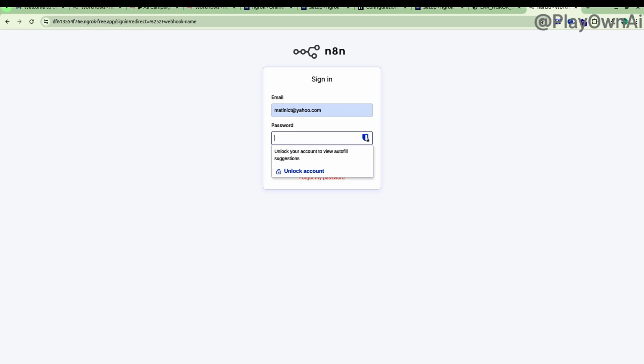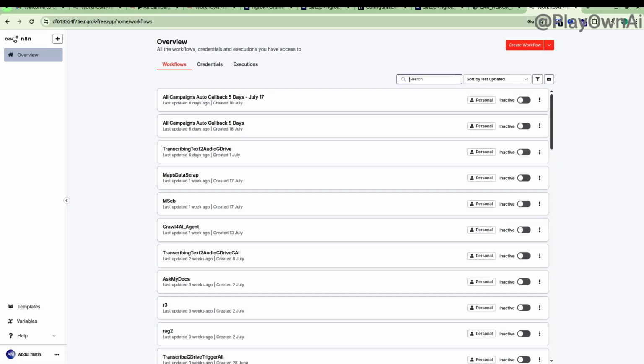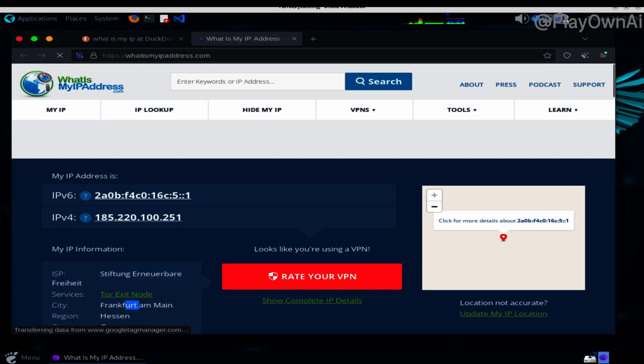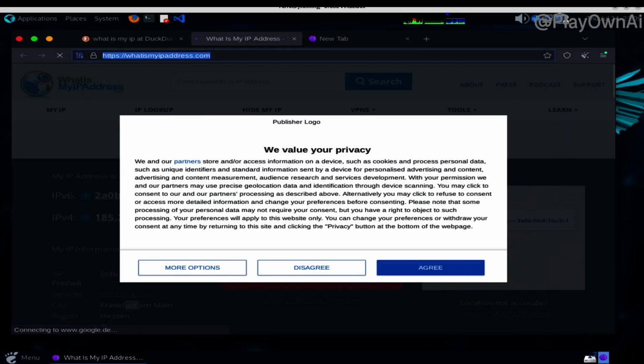We need to copy. To sign in, enter your email address in the email input field on screen. Password input field. Click the Sign In button. Test Ngrok with Tor browser and create an N8N workflow. First, open your Tor browser or VPN. Before we access our N8N, let's check what IP address Tor is using.